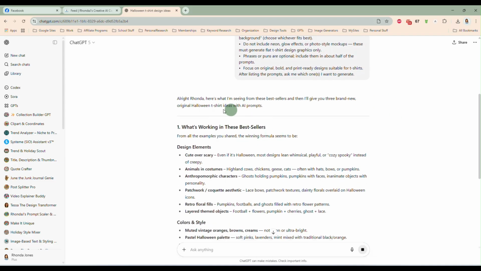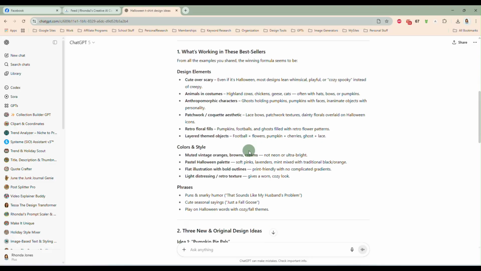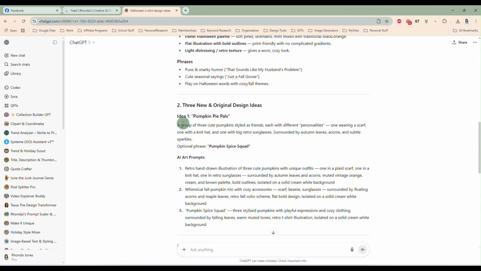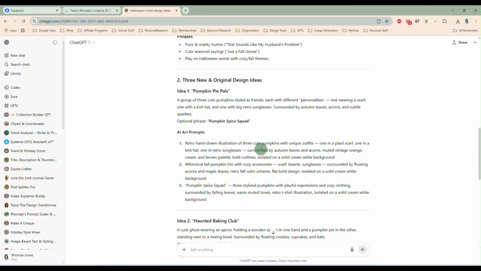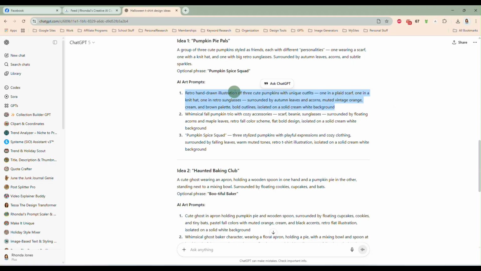And now it's going to take just a minute or two. And it is telling us what was working in those best sellers. And it gave us 3 ideas. And it gave me 3 prompts for each idea. All right, so let's take the first one, Pumpkin Spice Squad, retro hand-drawn illustration of 3 pumpkins with cute, unique outfits, one in a plaid scarf, one in a knit hat, and one in retro sunglasses. Surrounded by autumn leaves and acorns, muted vintage orange, cream, and brown palette.